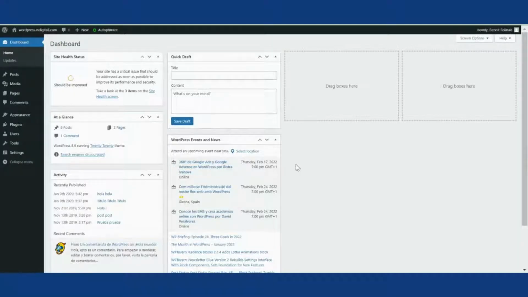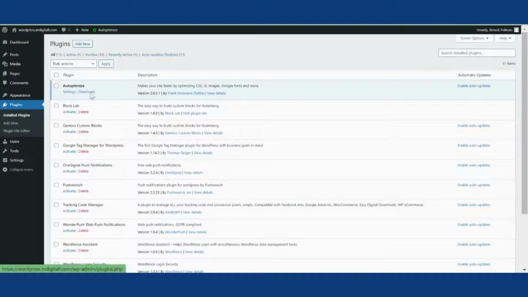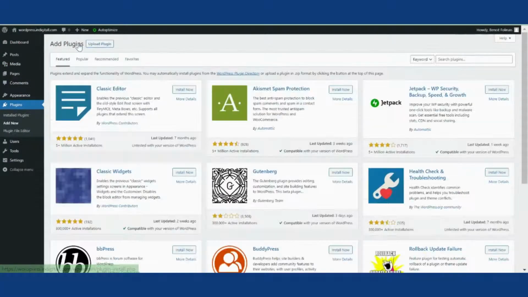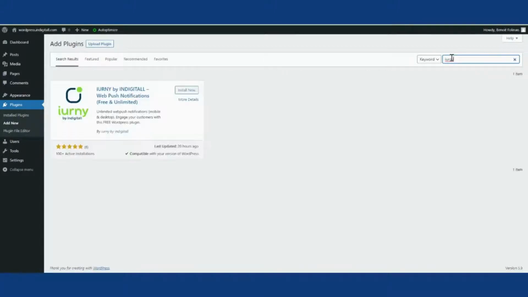Once you have created your account and your first project, go to your WordPress admin panel and in the left side menu, click on Plugins. Now click on Add New and search for iurny or InDigital. When our plugin appears, click on Install Now and then Activate.